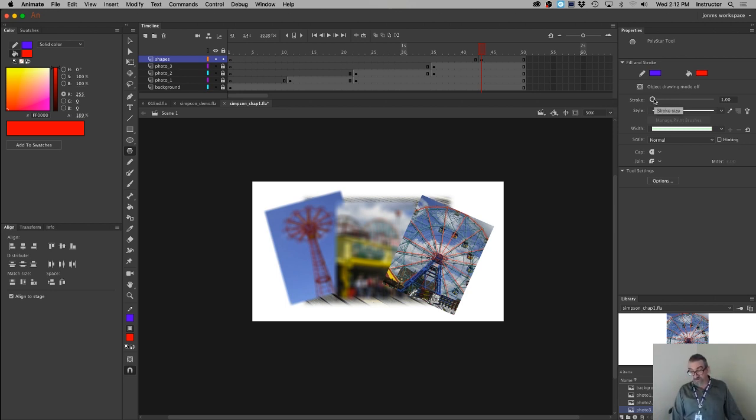Secondly, we have how big is our stroke. This is something you can play with later. It's the big one. It's a big stroke.